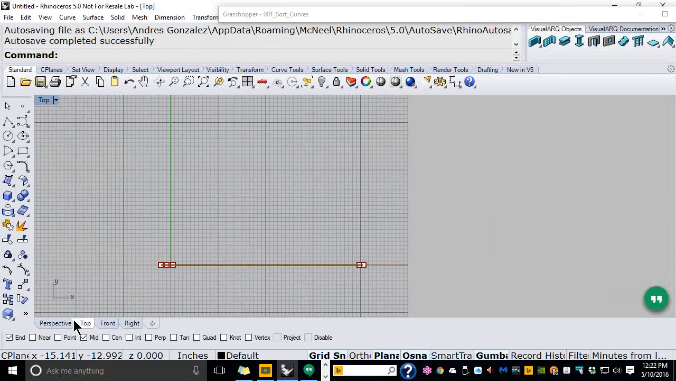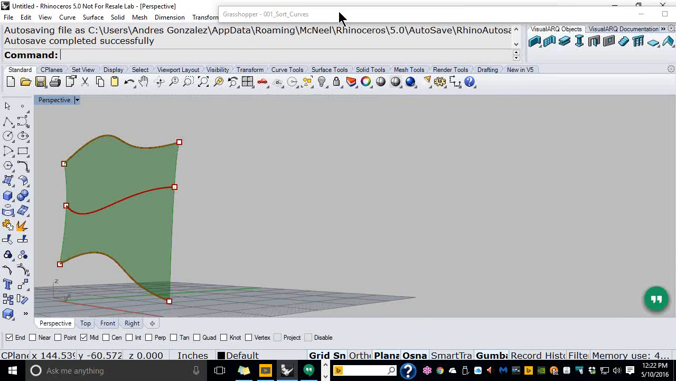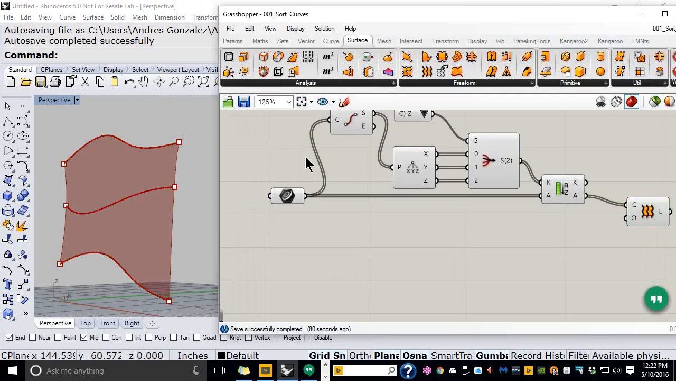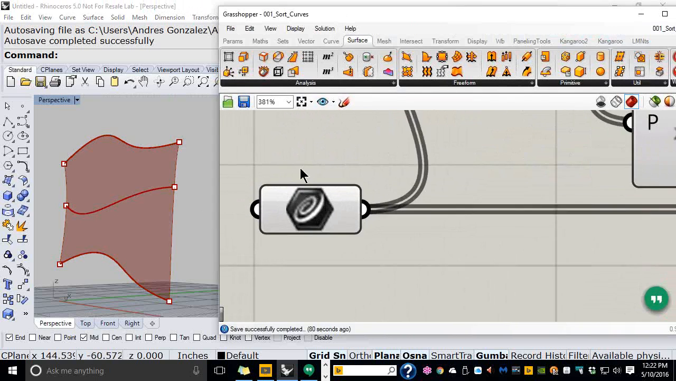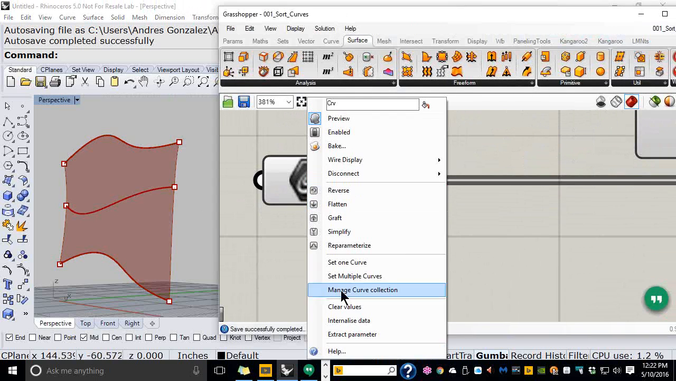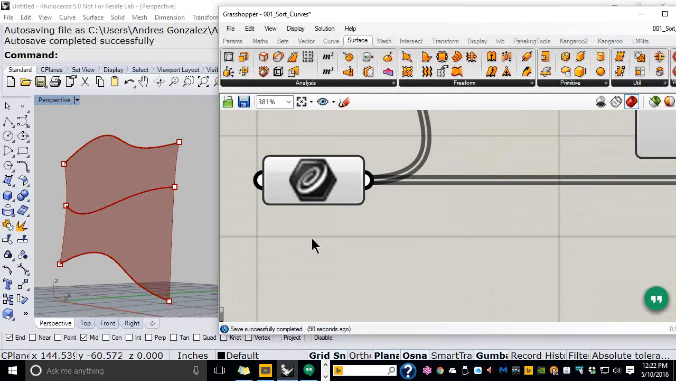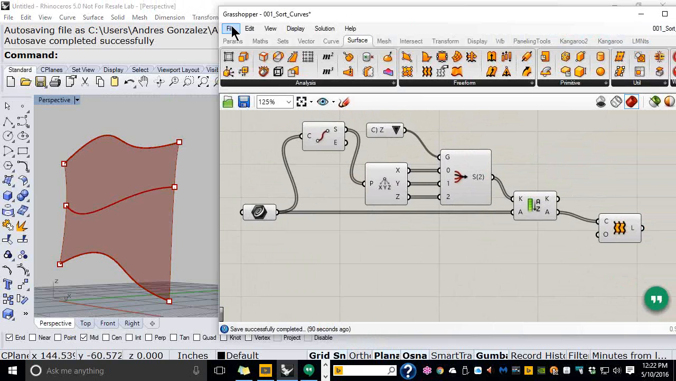So I'm going to delete this, and nobody told me, this is my mistake, to internalize the curves. So there, I internalize it and save it. Perfect. So let's do a little exercise and delete everything.